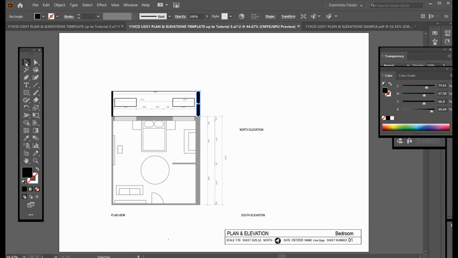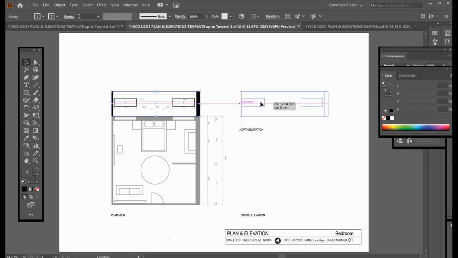now you've got your windows and your walls in place, and there's also an internal wall there, but we'll leave that one for now. So we're going to group this and we will drag it across, line it up with the north elevation text and put it into place.